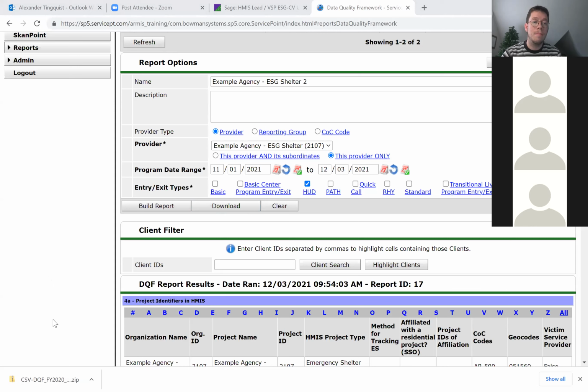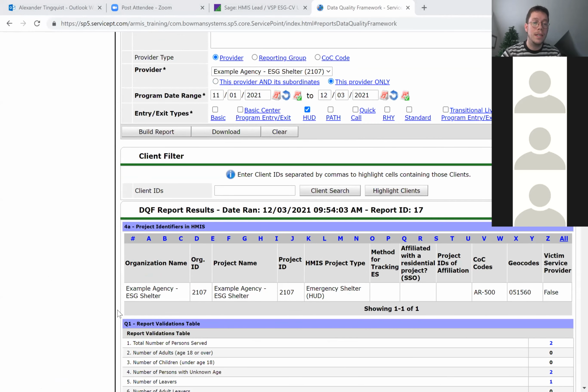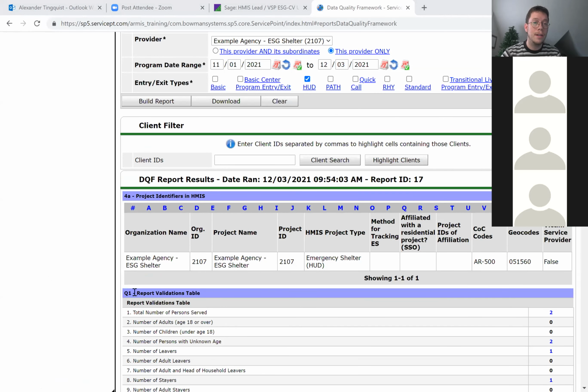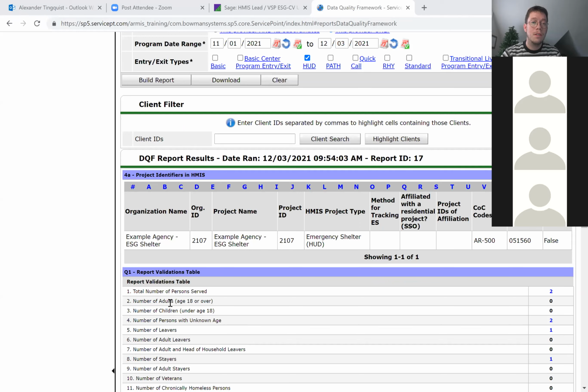So these are going to match up with all of the Q1 right here, Q1 right here. So if you're just trying to print out a specific section, like the reports validation table, that would be found here. So you can either print out one of those or all of them. It's kind of just up to you. So that is how you download the report.